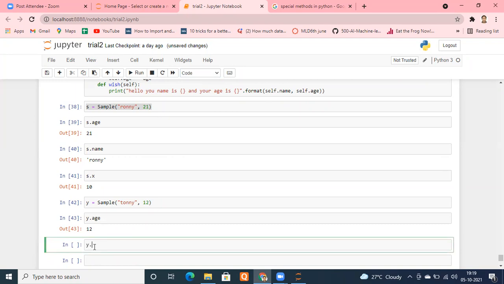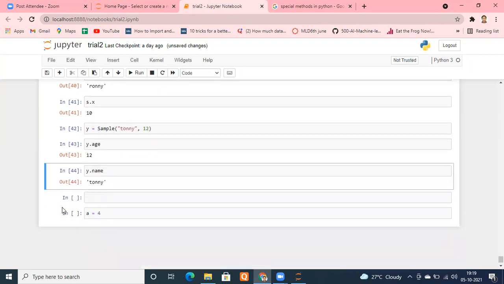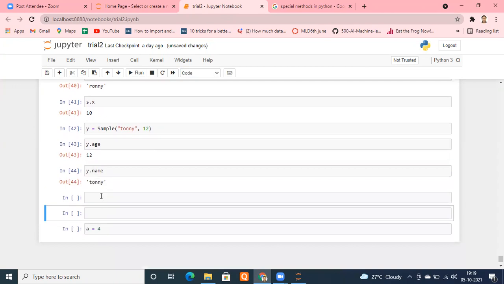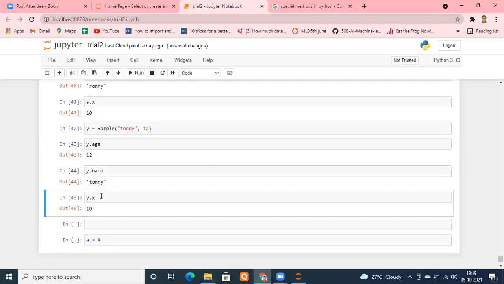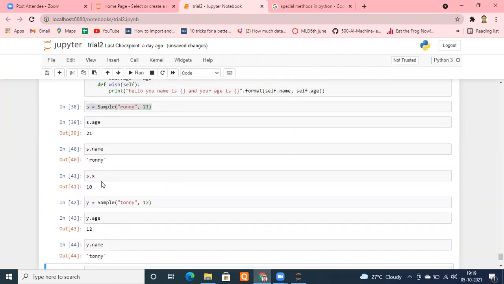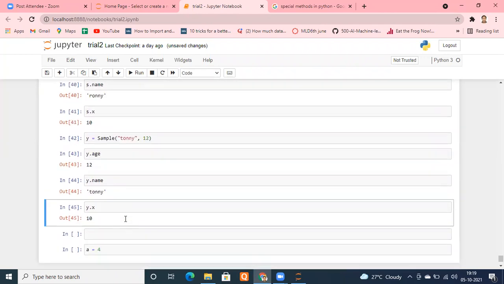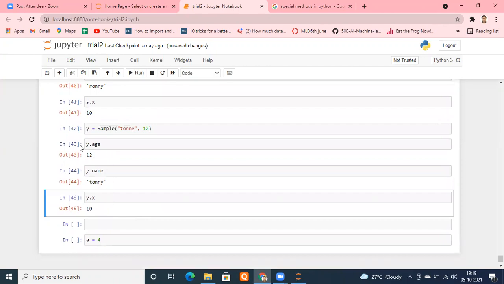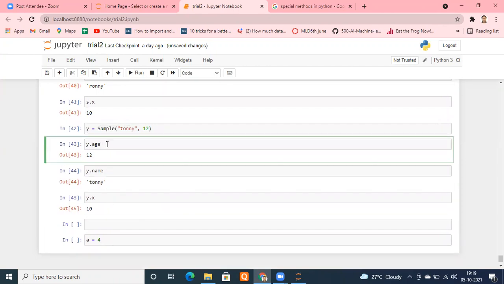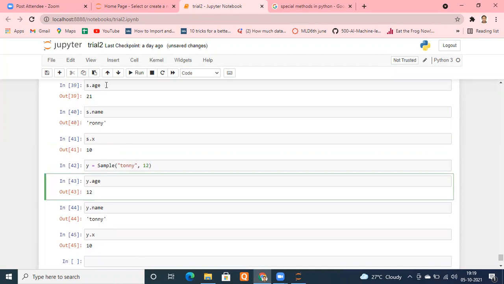Y dot name, Tony, perfect. Then Y dot X, 10. Now see, both are having 10. X equal to 10, Y equal to 10. If I make some changes in Y dot H, will that change reflect in S dot H?